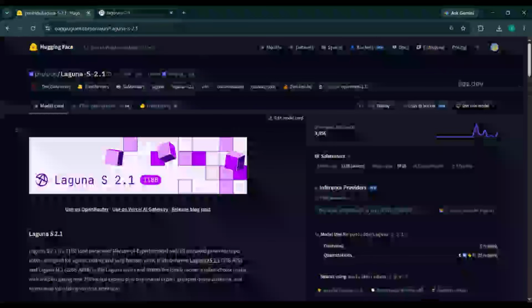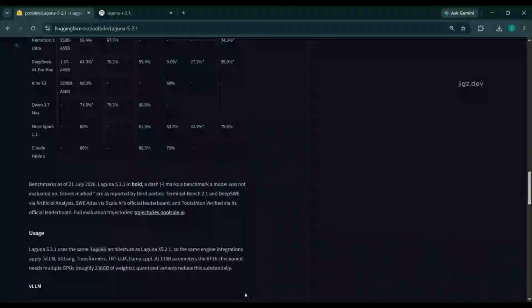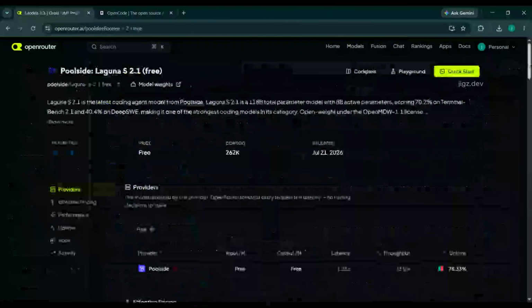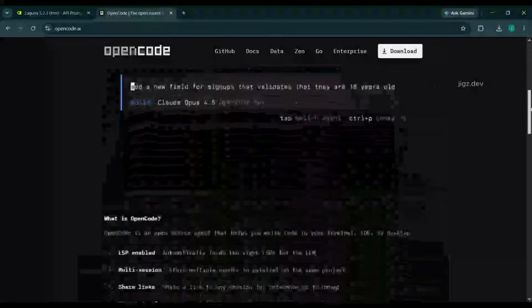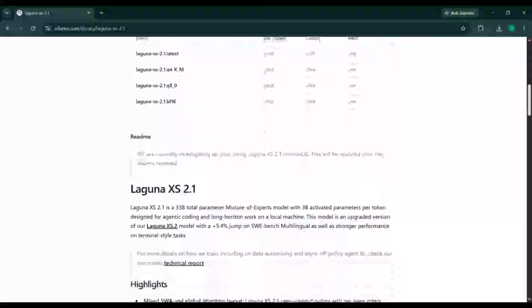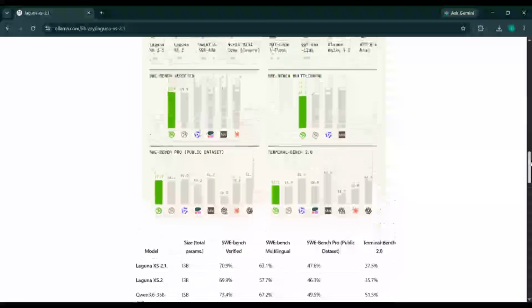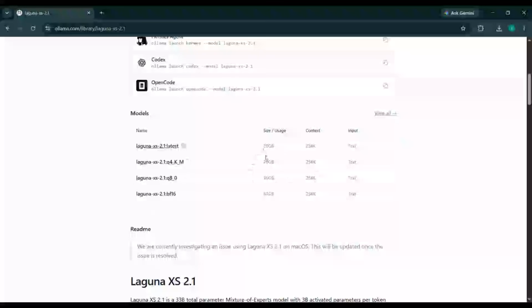The weights are up on Hugging Face if you do have the hardware, but the easier way in for most people is through OpenRouter or Poolside's own API. No local hardware needed at all. And it's actually free to use through OpenRouter right now, as well as free through OpenCode. There's also a smaller sibling model, Laguna XS 2.1, which only needs about 20 gigabytes and can run on a Mac with 36 gigabytes of RAM. So that one's a lot more realistic if you want to try running something locally yourself.